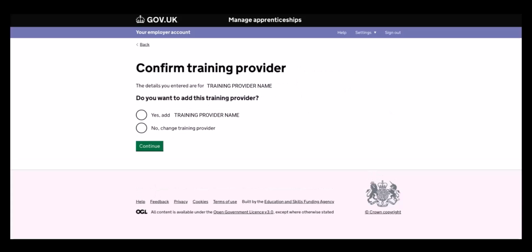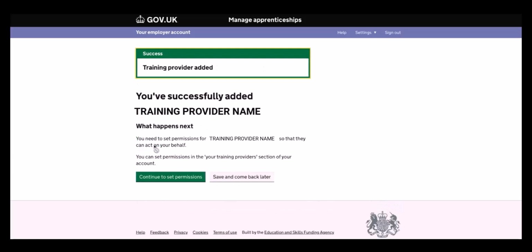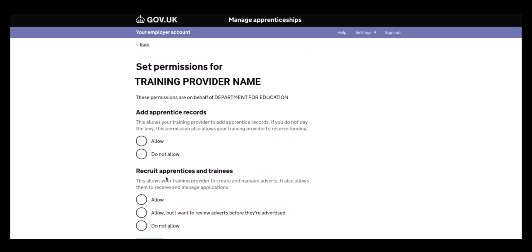You'll be asked to confirm that you want to add this training provider on the next screen. Select Yes if you're satisfied and press Continue. You'll then arrive on the screen confirming that you've successfully added your training provider. Select Continue to set permissions to move to the next step. You can now choose to give your training provider permissions to perform tasks on your behalf. Giving providers these permissions enables them to better support you by adding apprentice details, reserving funds, and recruiting apprentices.